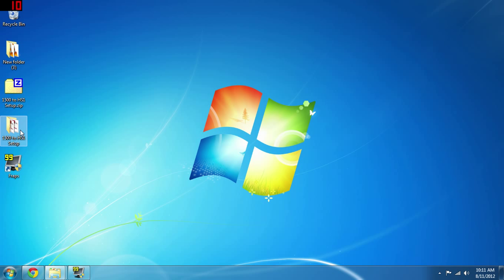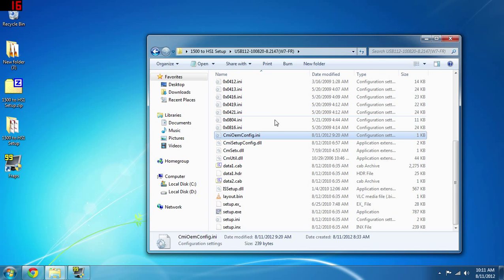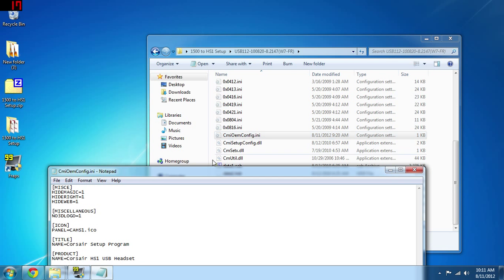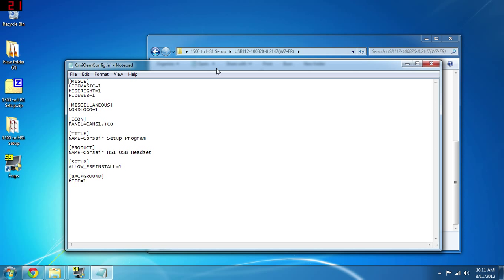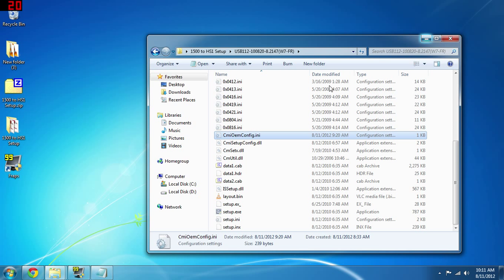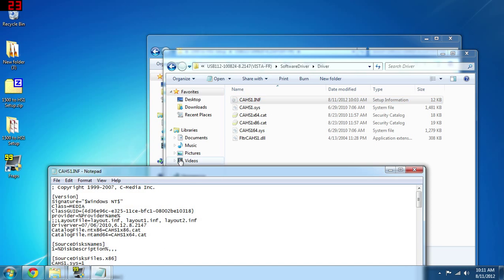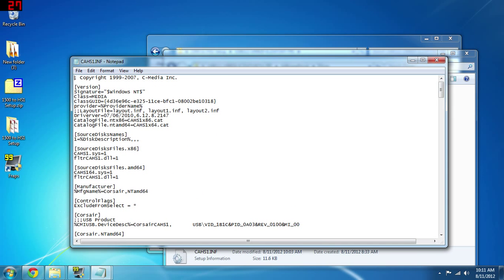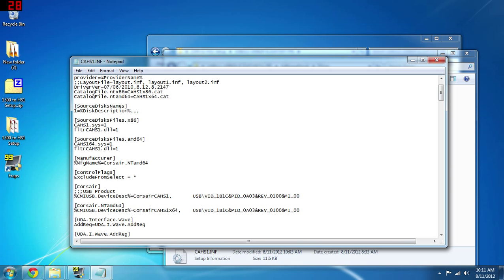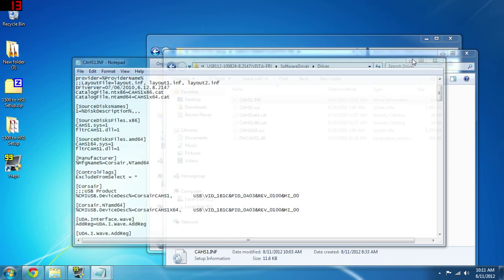For the curious, these are the edits I did to the actual HS1 driver files to achieve this. I first edited in at the bottom there where it says background hide equals one. That prevents the actual installation program from checking whether or not you have an actual HS1 connected. Secondly, I edited the Vista, XP, and Windows 7 actual driver INI files with the Vengeance 1500 USB IDs. You can see with the lines there.